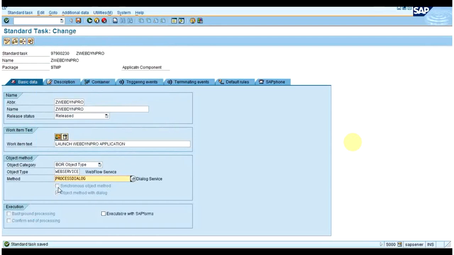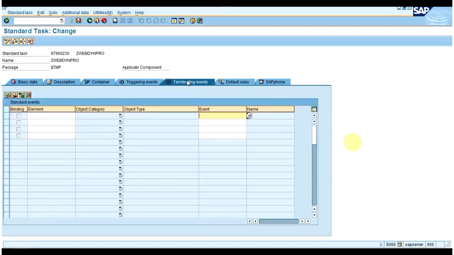Now you can see, once you have saved it, this particular synchronous was not checked. So this means that this particular task has become asynchronous. For this asynchronous task, as I have already told you, you will have to maintain one terminating event, because this particular task will not get over unless one event is fired. So we will be maintaining one terminating event which will complete this particular task.